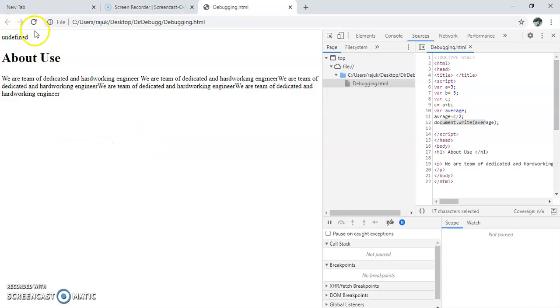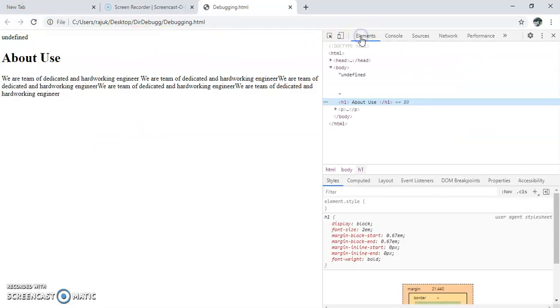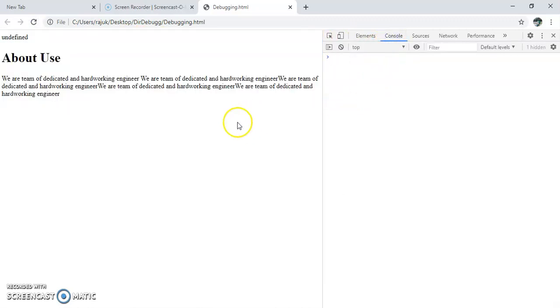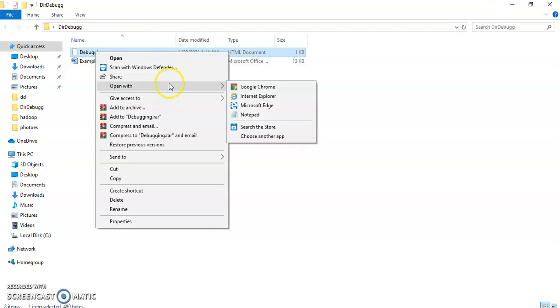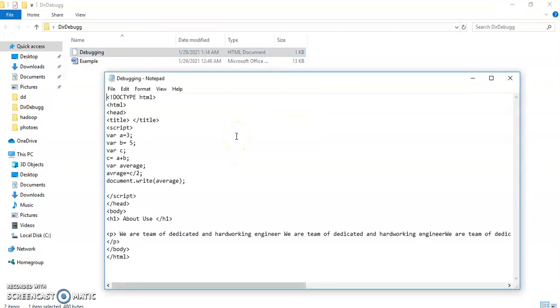Now we will go into the code. We have to open this file again. After opening this file, we will see a few problems where we are getting an error. Now we are trying to resolve that.